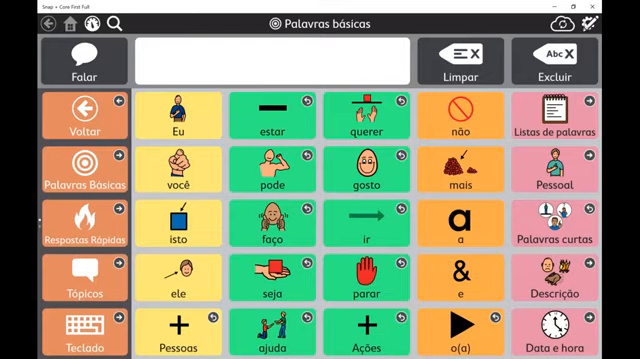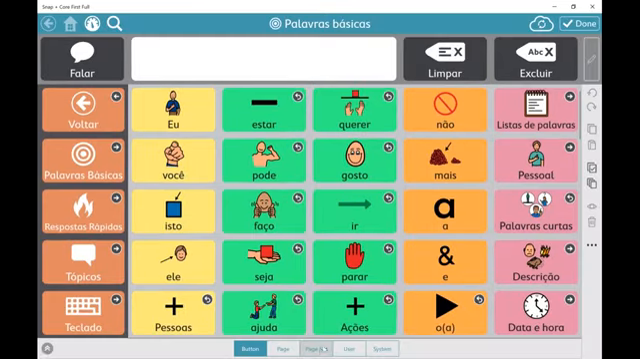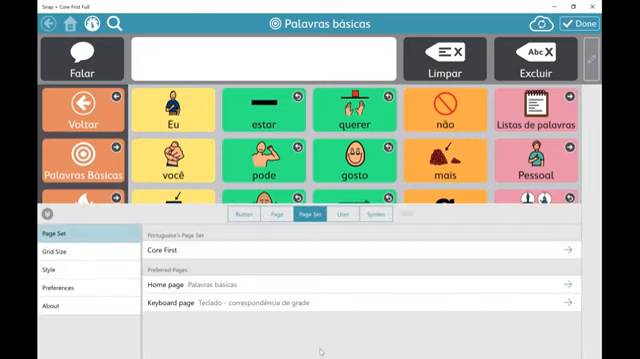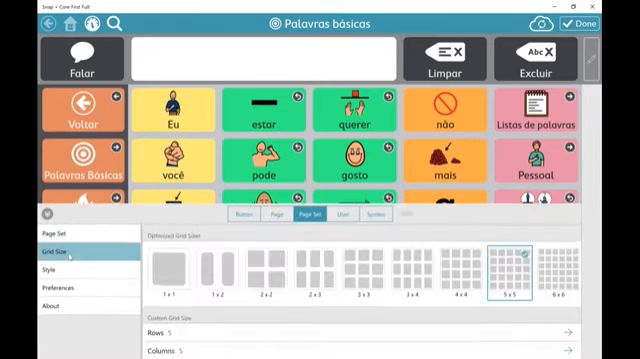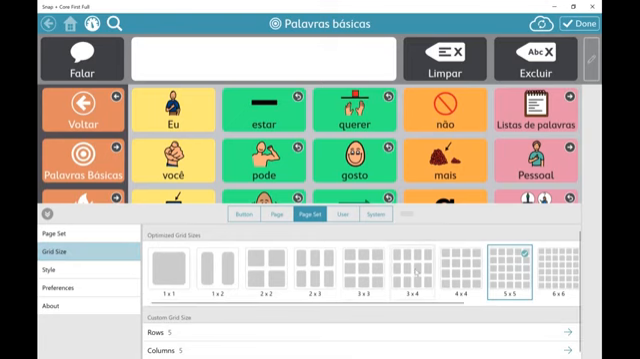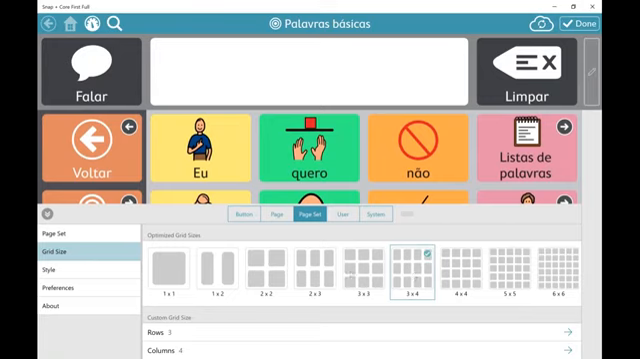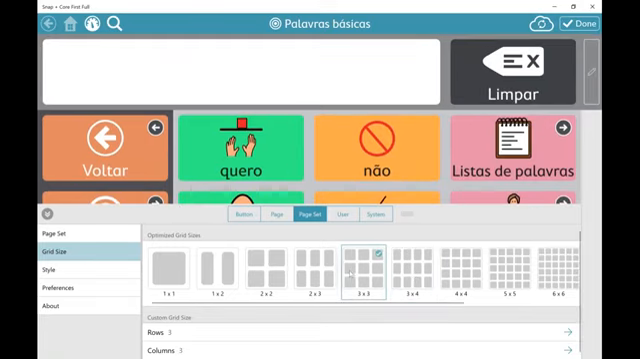So I'm going to go into the edit menu, and I'm going to select page set. And then grid size. Let's see. I'm going to go down. Maybe we'll go to 3 by 3.